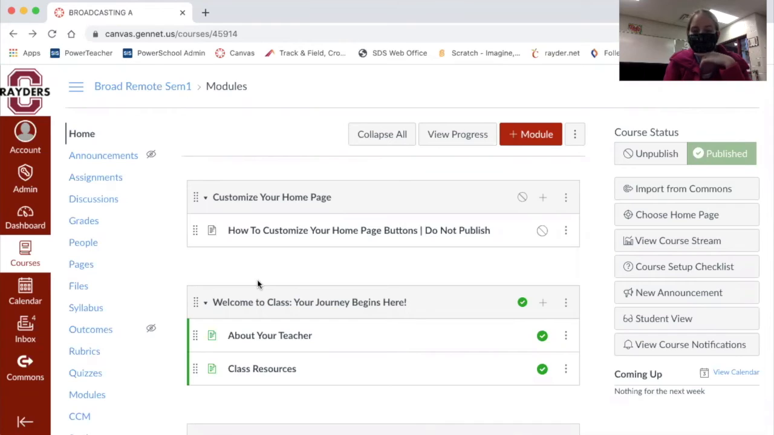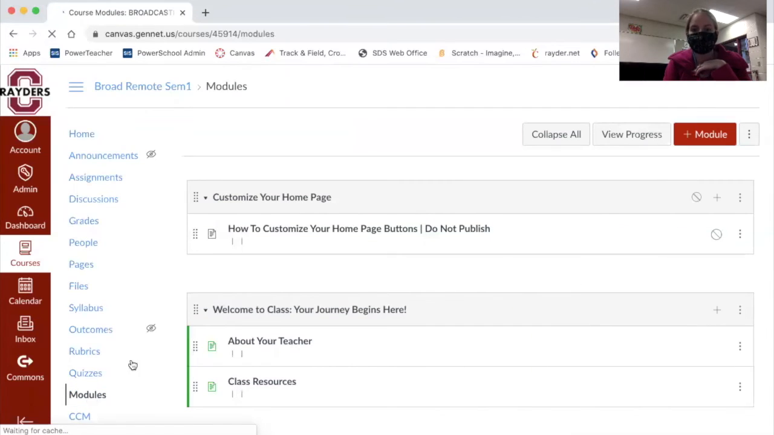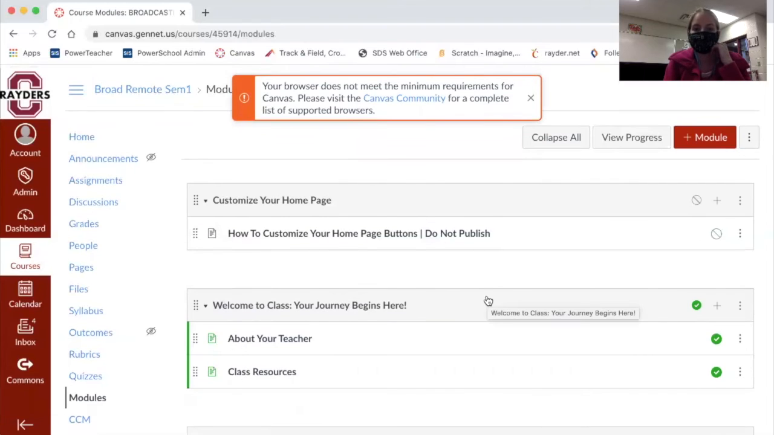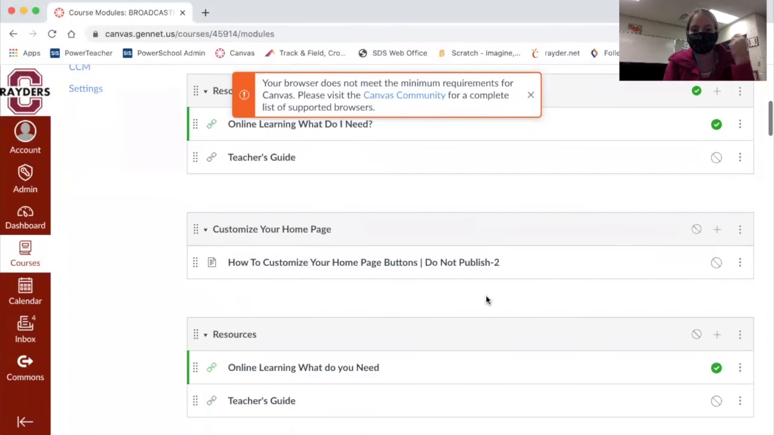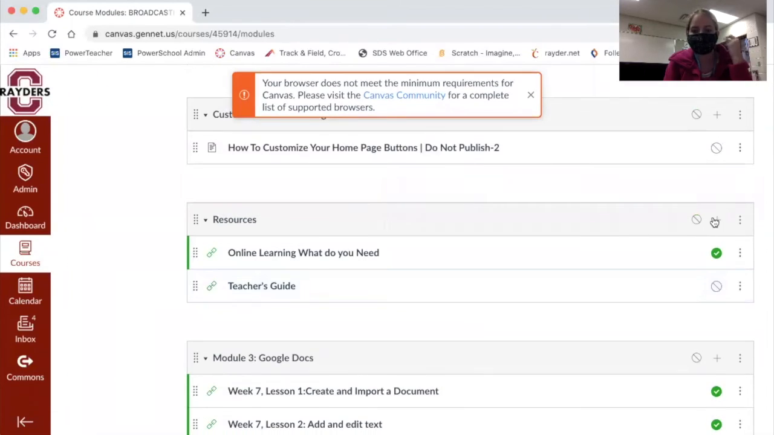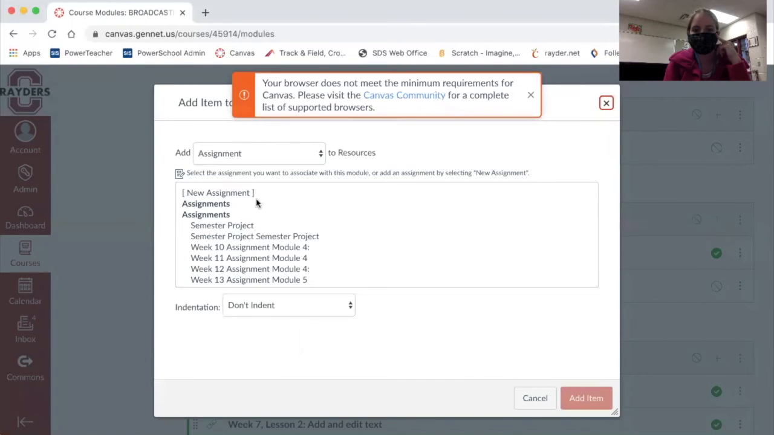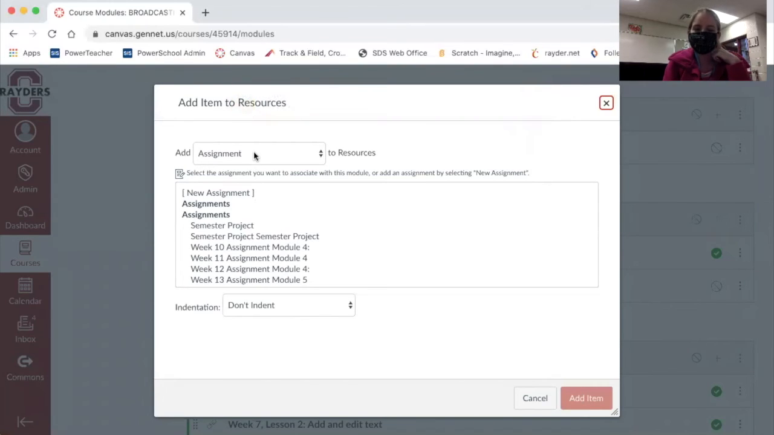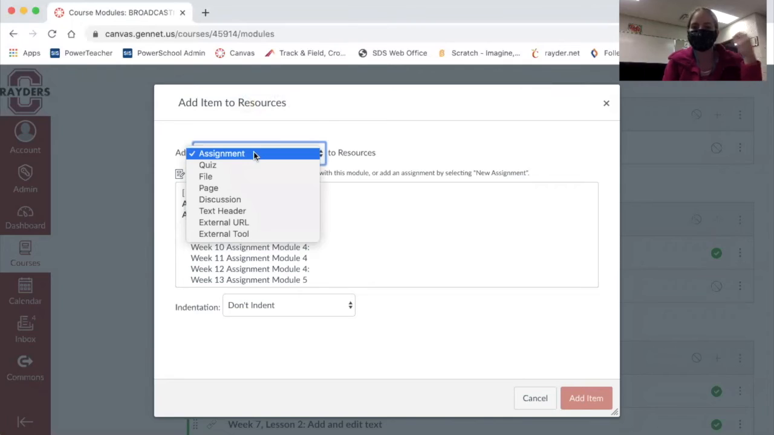So there are two ways that you can link or upload the video to a module. So here I am at a home screen. And if you're not sure if your modules are your home screen, you can always just click on modules to get to your modules. So I'm just going to go ahead and choose a module here. I'm just going to go ahead and upload this to this resources module. And for this one, I'm going to actually physically upload the video file.